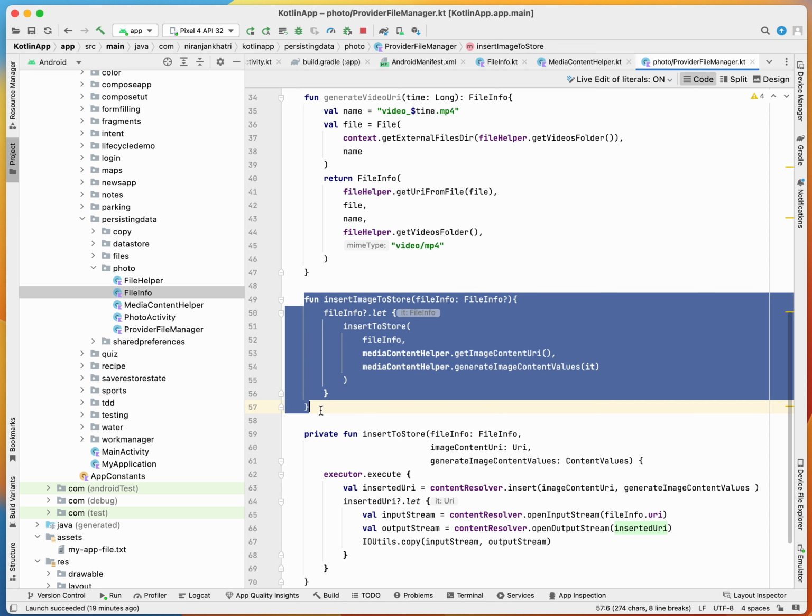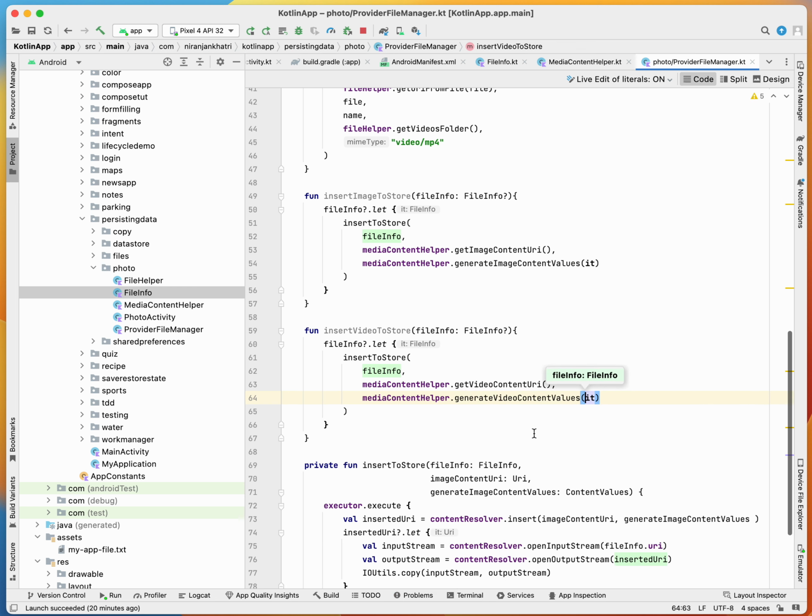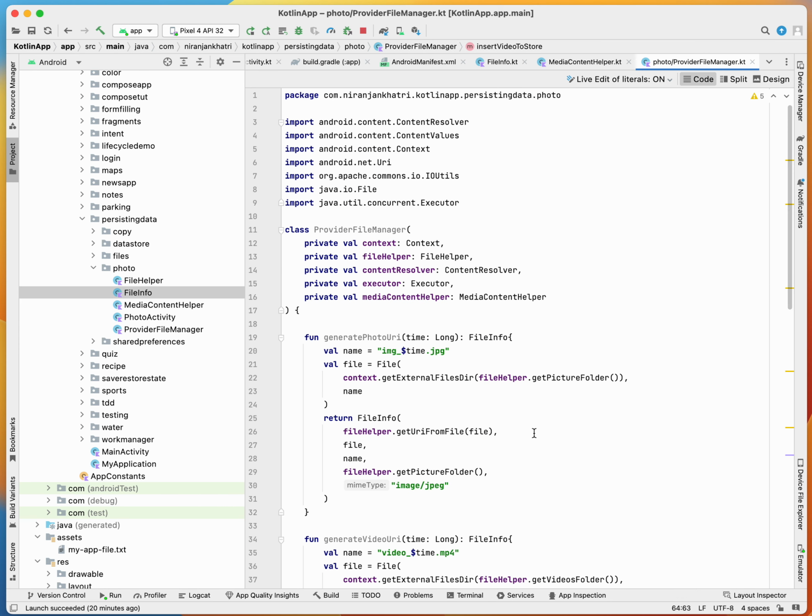In a similar manner we will also insert the video to the store. While inserting the video to the store, we need to get the video content URI and generate the video content values. So this is it guys. This was a pretty long helper class, the provider file manager, with a lot of helper methods.